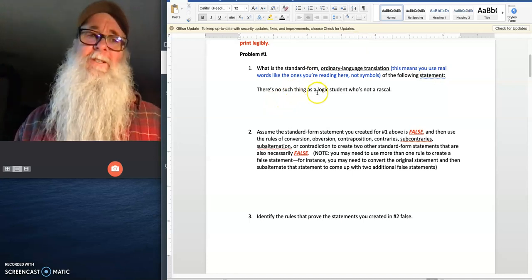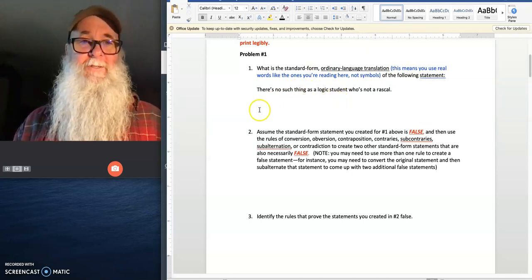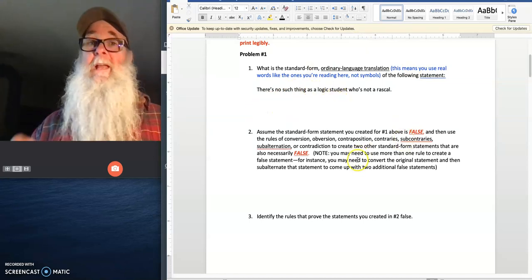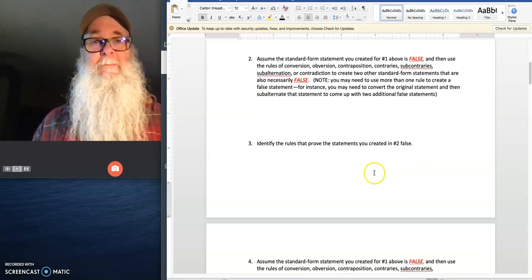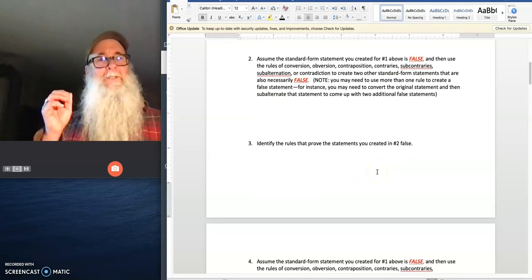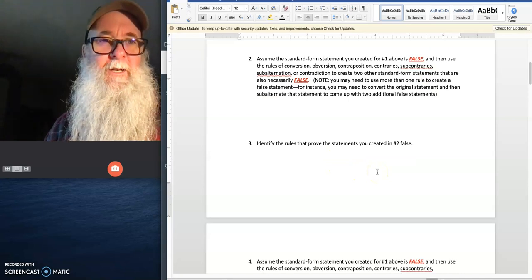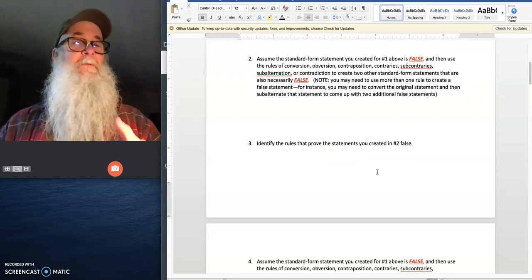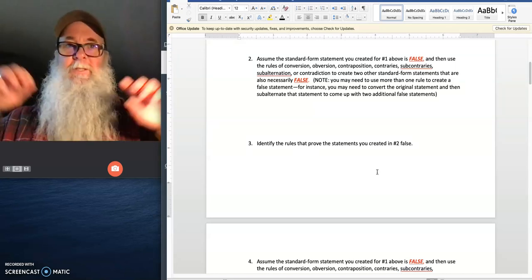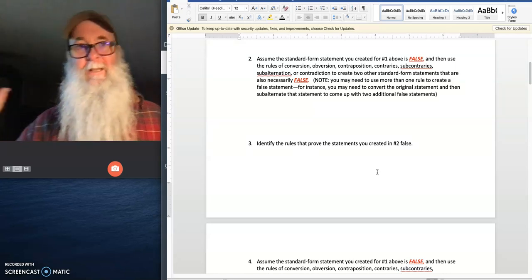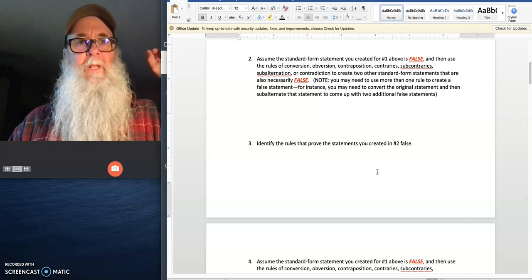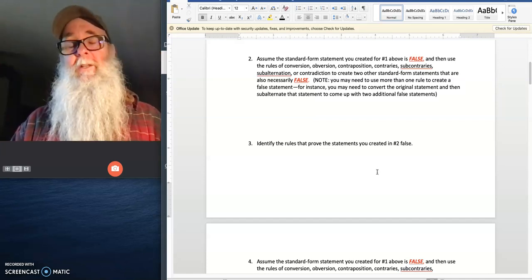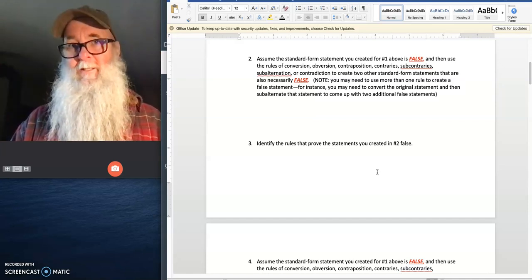There's no such thing as a logic student who's not a rascal. You're going to write that statement down right there. And then once you've got your answer, you get to move on to number 2. And number 2 says, assume the standard form statement you created for number 1 above is false. And then use the rules of conversion, aversion, contraposition, contraries. You pick. Okay? And you want to create 2 other statements that are also necessarily false.